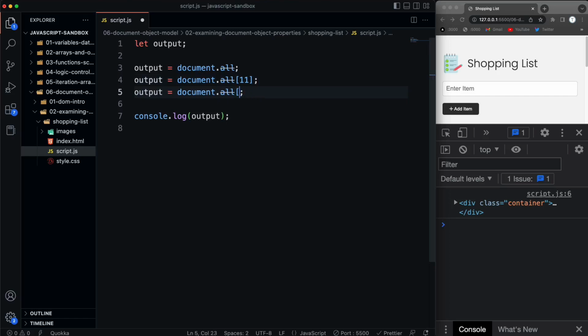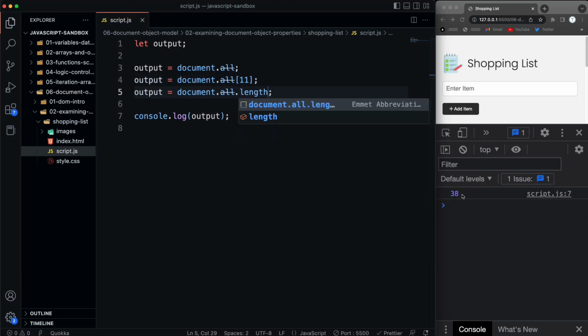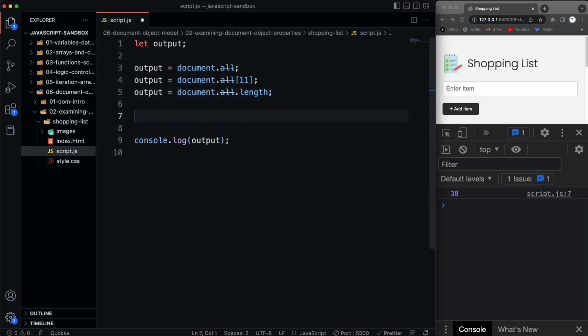You can also use the length property just like you can on a regular array. So you can see there's 38 items in there. But it is deprecated. I wouldn't suggest using it, but I want you to know what it is just in case you run into it.